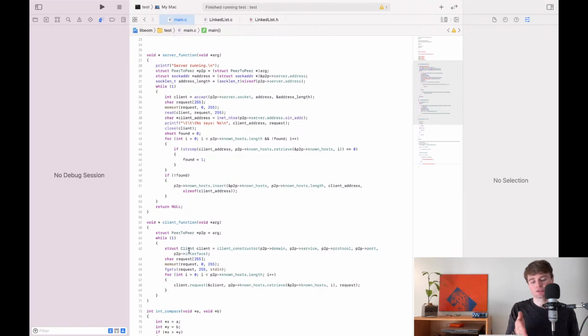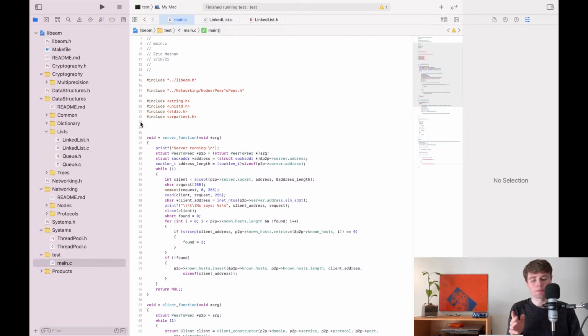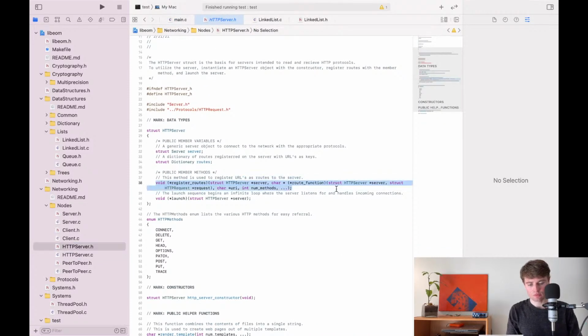So maybe we will actually do this as a client function running on some sort of timer, and when that timer goes off, that thread will just use the client function to pick someone on our list to ask for their list, and then they will respond using the server function with that list. But we are going to want to do this in a certain way, and it's going to relate back to the way I was originally doing my HTTP server. So if we come into network and HTTP server, we could see I had this register routes function, and this was to make something like a Flask interface or web framework for an HTTP server.